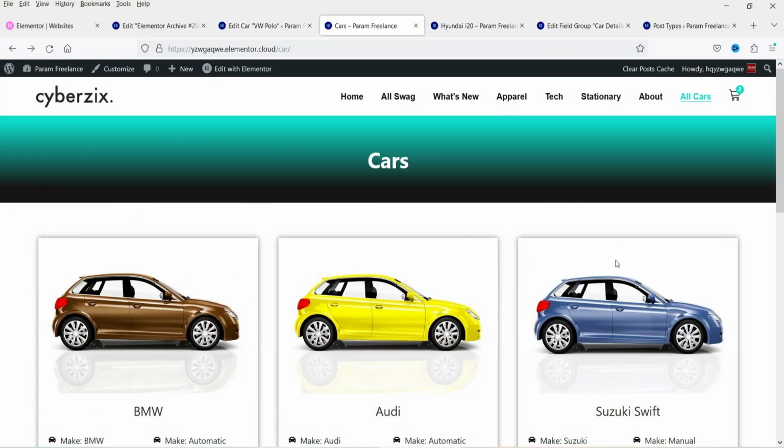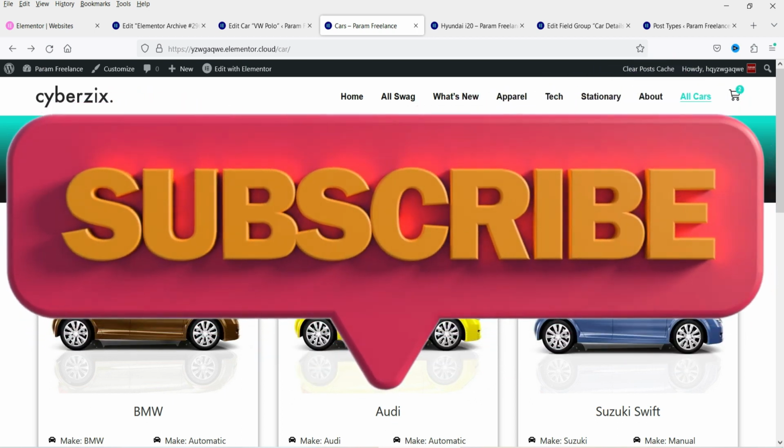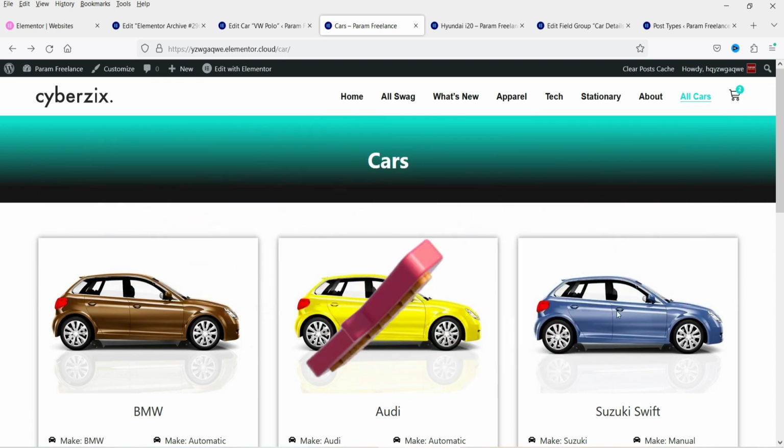Now this is just an example of the car listing website. You can use the same features and same process to create other listing websites such as property listing. So instead of cars, you can show the listing of properties. So let's see how we can use the advanced custom field along with Elementor Pro plugin and create the listing of cars.